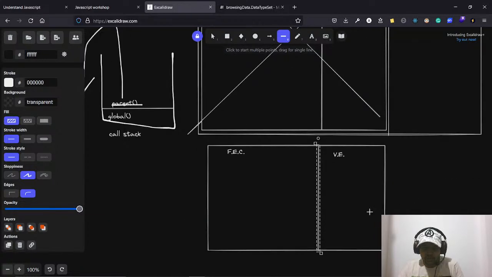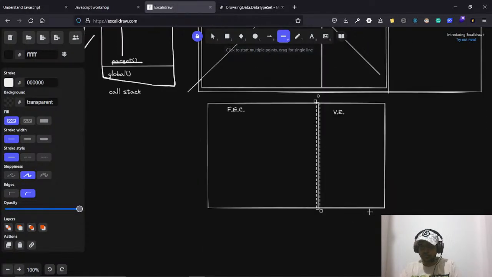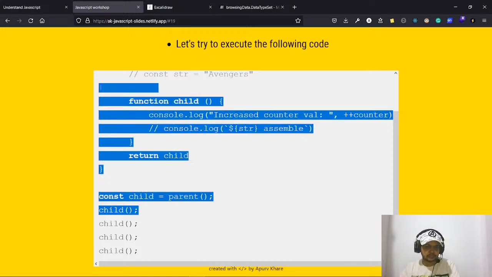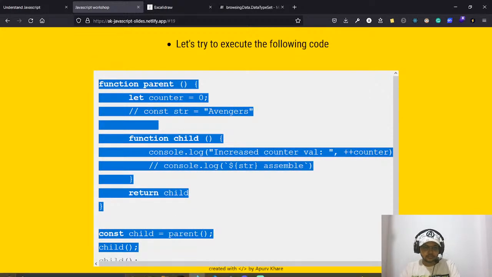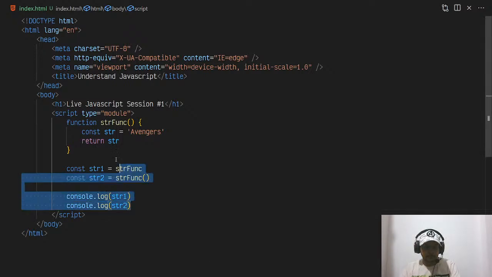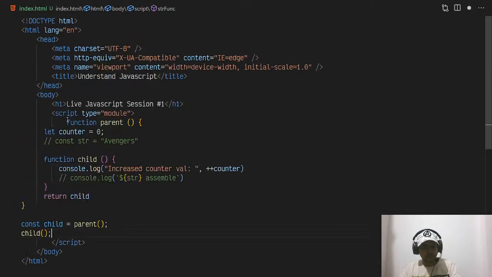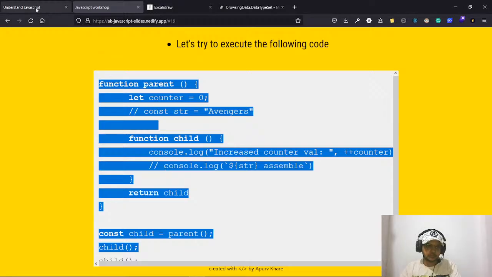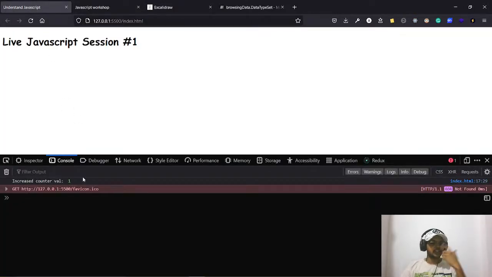So technically what should we get? We should get a reference error because we are not able to see the counter. So we get a reference error and our code stops executing. Now let's execute it and see. Interesting. We got a value 1.